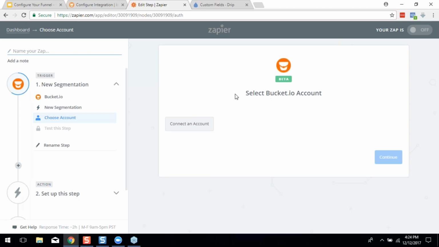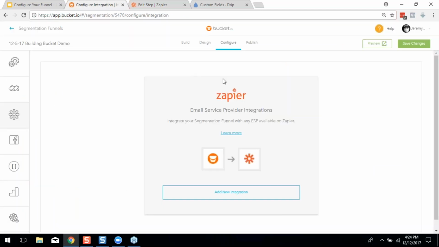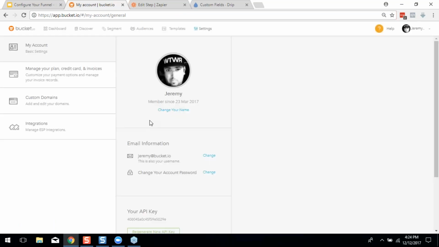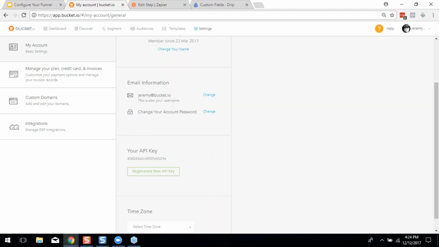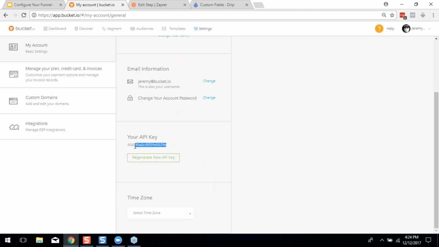Then I'm going to connect a Bucket account. And the way that you connect your Bucket account is you come back over into Bucket, and you click on your name up here in the top right, so right next to your face. If you put your face on here, which you should, so you can always look at yourself. And then what you're looking for here is you're going to grab your API key. All right, I'm going to grab that.